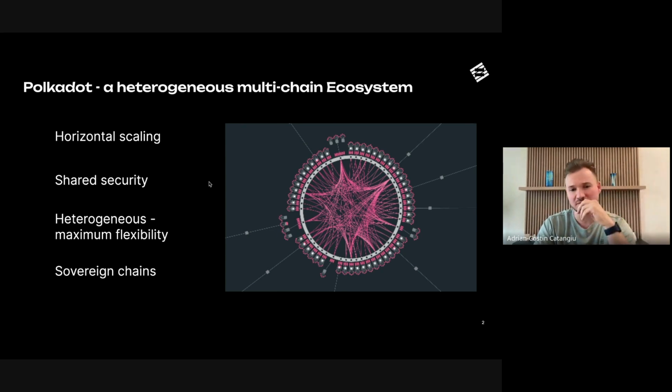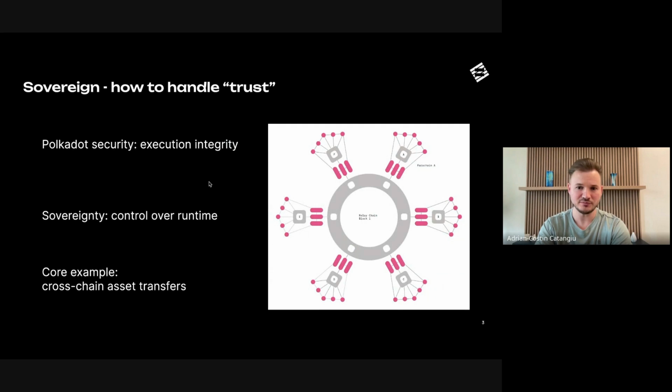And all of these together have a ton of benefits, a lot of pros, too many to list here, but we're going to focus on some of the challenges that come because of this. Because of this complex or powerful system, we also get challenges. So let's look at some of those. We mentioned sovereignty. And because all of these separate parachains are sovereign, there appears a concept of trust, how to handle trust. Let me dive deep into that a bit.